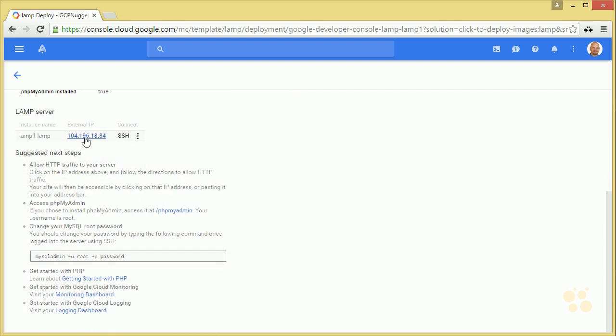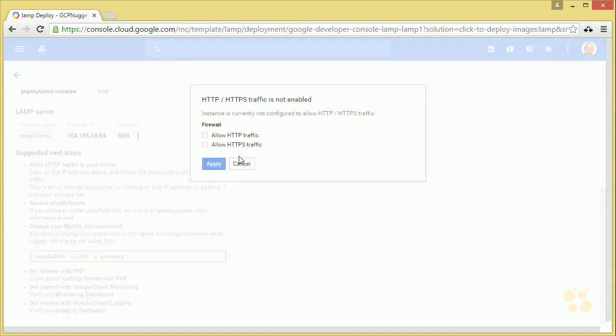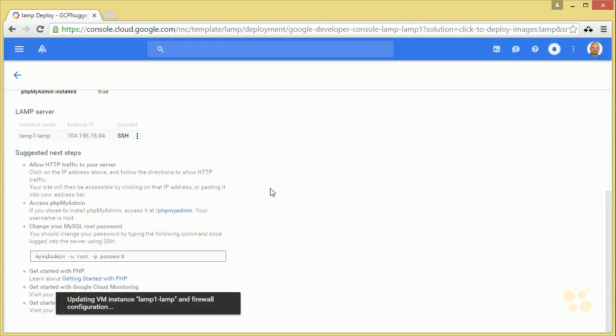Here is our LAMP server. Here's the external IP address. Here we can SSH into it right from our browser. But before we click on this, we're going to need to allow HTTP traffic to the server, which it'll do automatically. If we click on it, it's going to say, hey, do you want to allow HTTP traffic to the server? We'll say, yep, go ahead. And that'll create a firewall rule to allow HTTP traffic on to our Compute Engine instance.